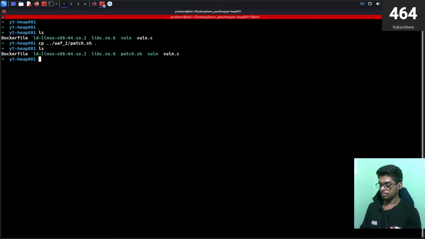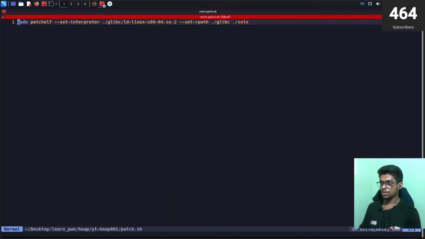Now if I do nvim patch.sh, we can see I'm running this command as sudo patchelf with --set-interpreter to the glibc slash ld-linux-x86-64, the name of the linker, and I'm also setting the rpath, which is the run path, with the glibc. So any library this particular program wants, it will first search in the glibc.